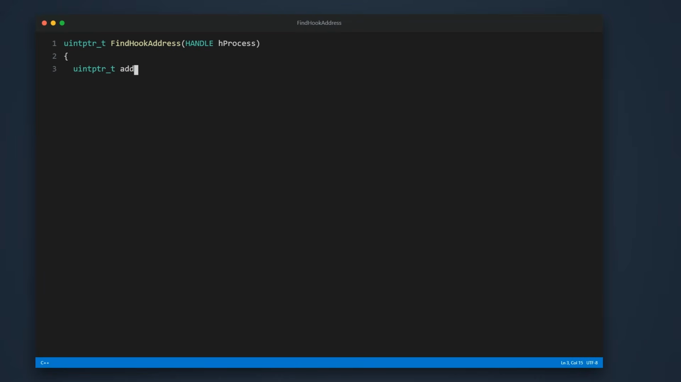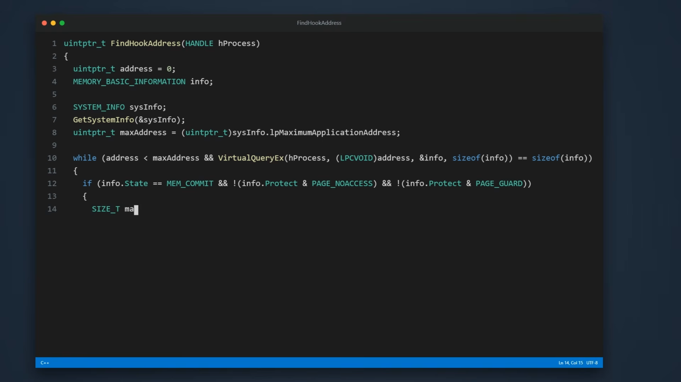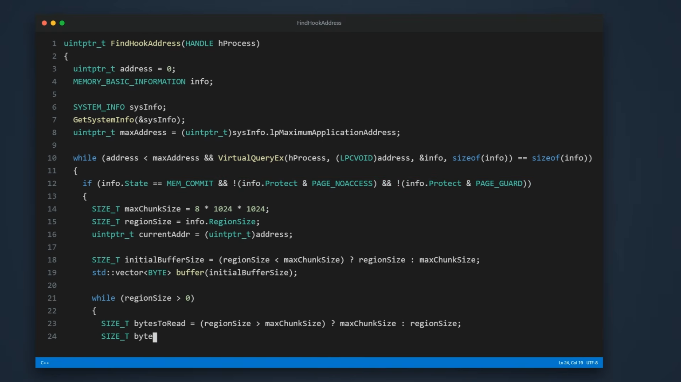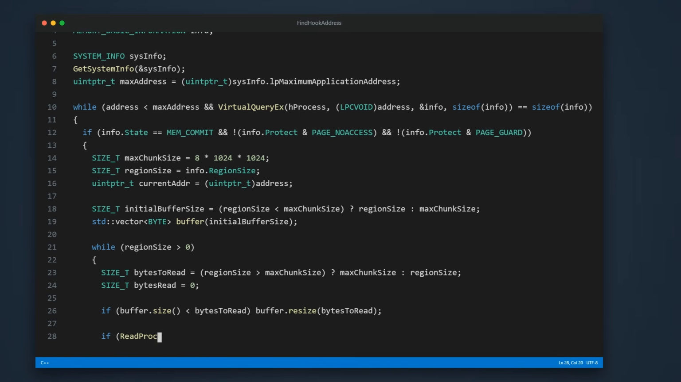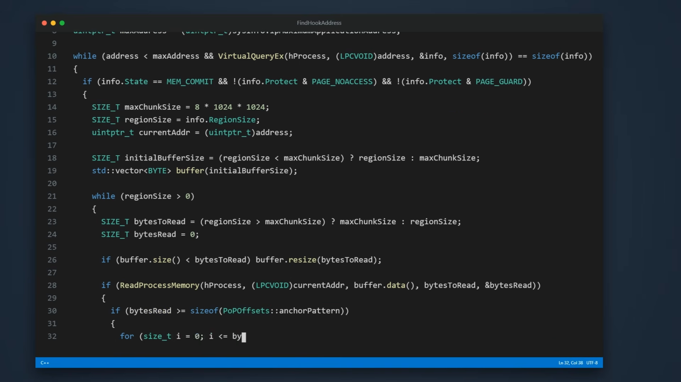After we grab a handle to DOSBox using OpenProcess, we need to scan the memory. We are going to use VirtualQueryEx to query memory pages and ask Windows, hey, is this chunk of memory actually committed and is it readable? If the info state is commit and it doesn't have the no access or page guard protections, we know it's safe to read. When we find a valid block, we grab the whole chunk using ReadProcessMemory and pull it into a local vector buffer.